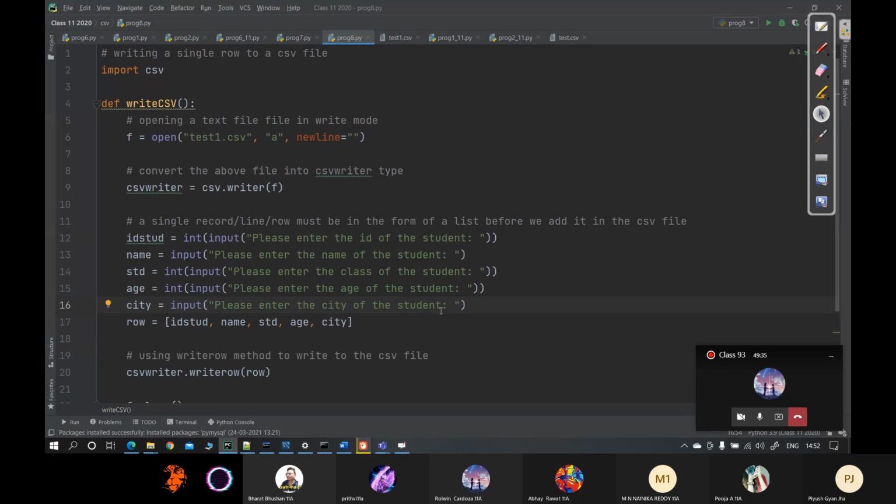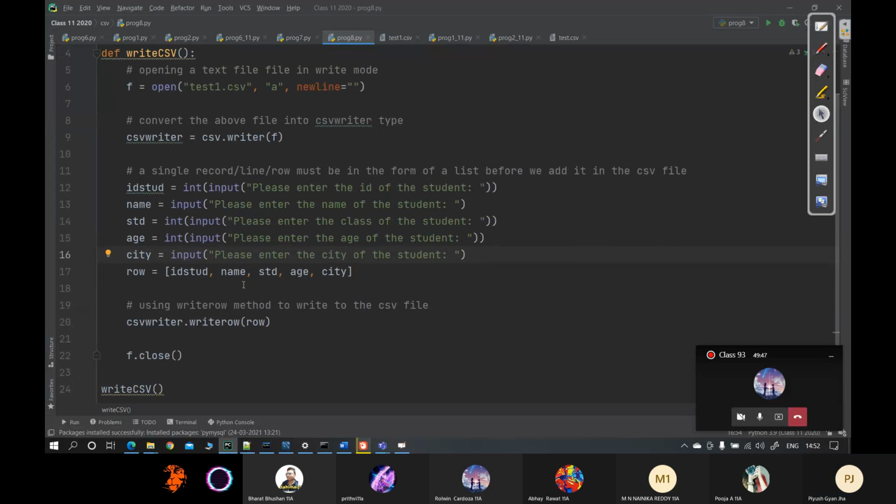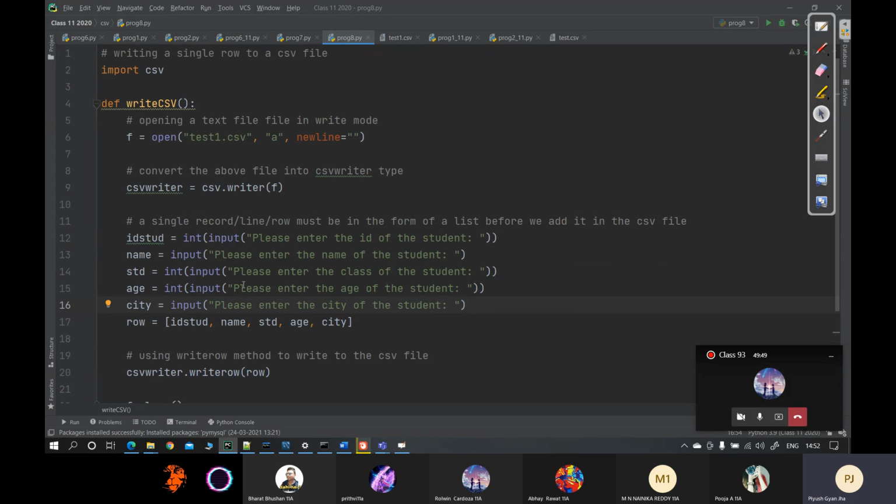Yes, sir. चलो बहुत बढ़िया. नानिका समझ में आया? Yes, sir. Good. Okay. So this was about writing to CSV file.